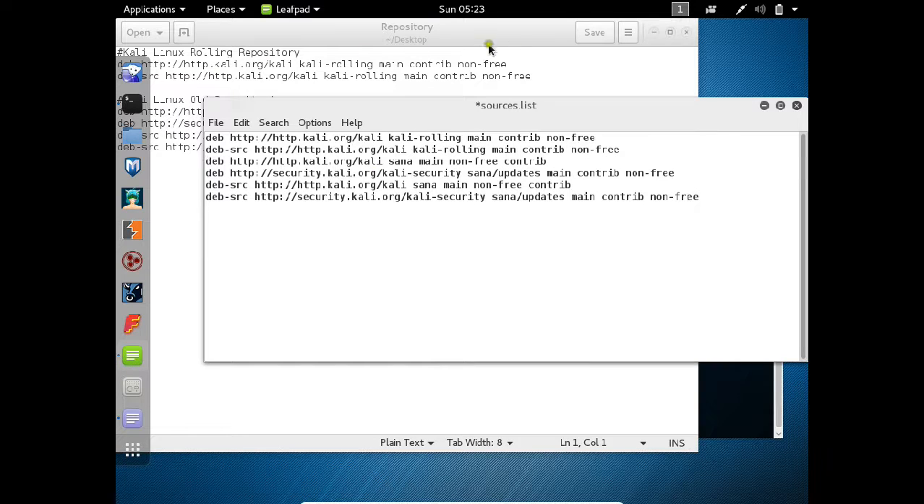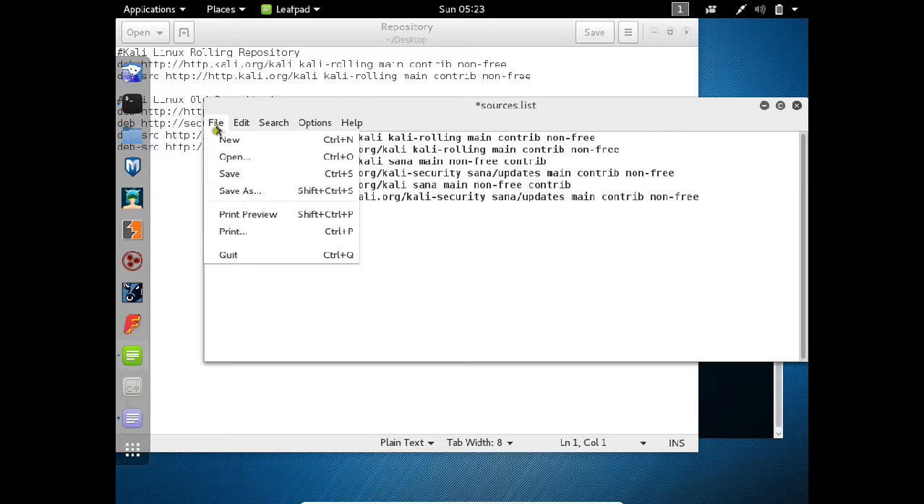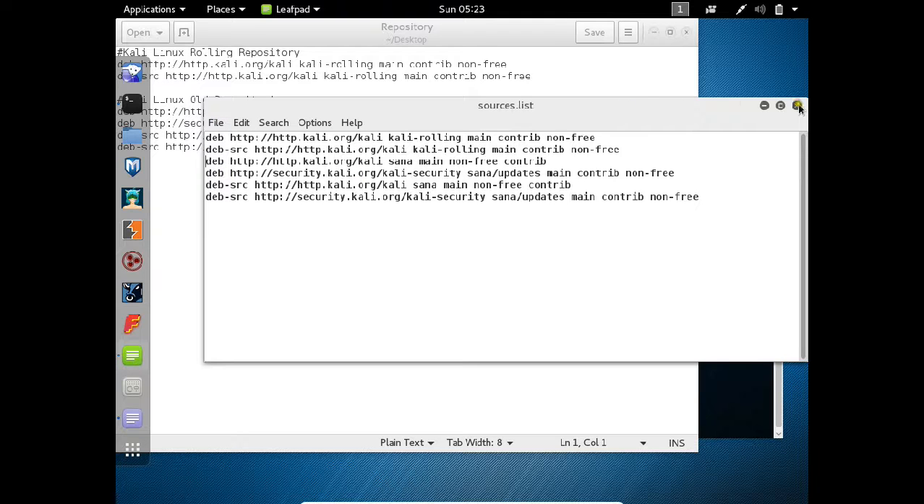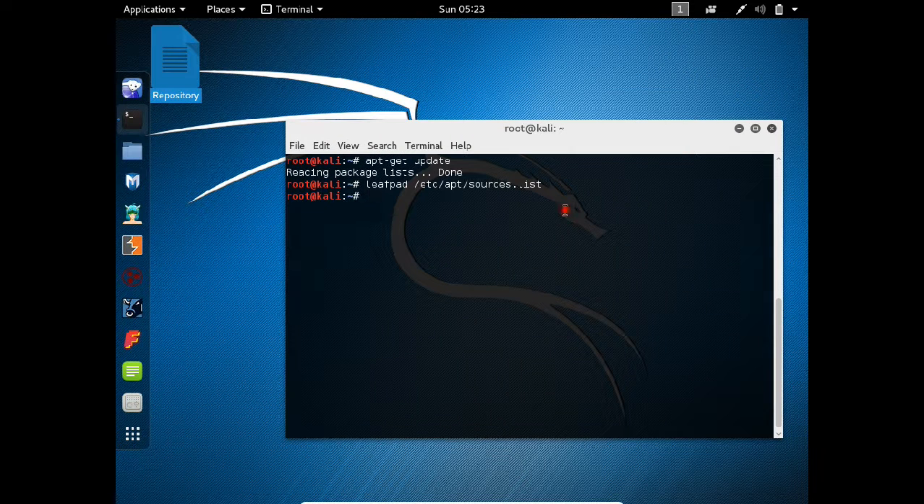Now you have to just save this file. Click on File, click on Save, and click close. So let me close this, and now when I run the command apt-get update, you will be able to update Kali Linux. But don't worry, when you run this command for the first time in a fresh installation, it can take some time, but when you run it after that, it will be very fast. So let us press enter.